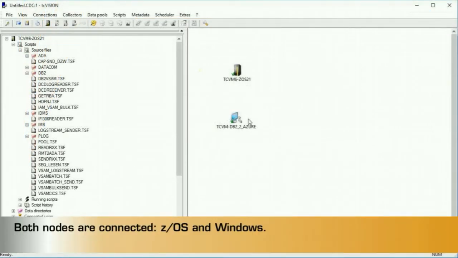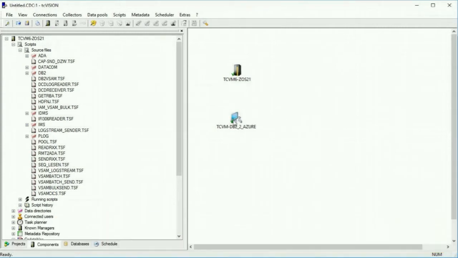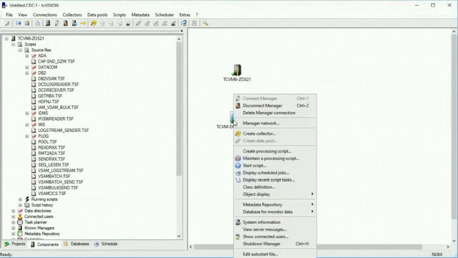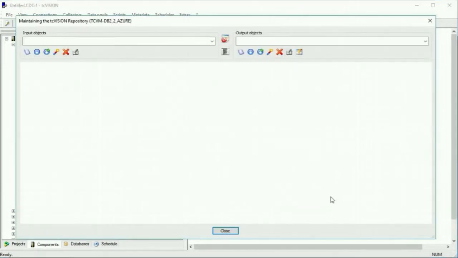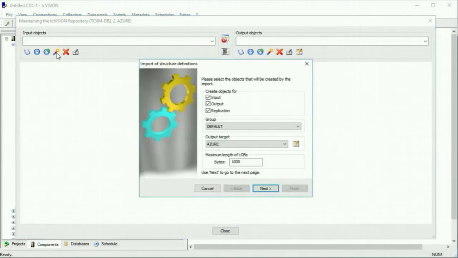In the TC Vision control board we can see two nodes, the mainframe and a Windows server for the connection to Microsoft Azure. We start with the creation of the metadata, which is necessary for any synchronization and is used in all procedures. We create objects for the input, the output, and the replication. Our output should be in the Microsoft Azure.